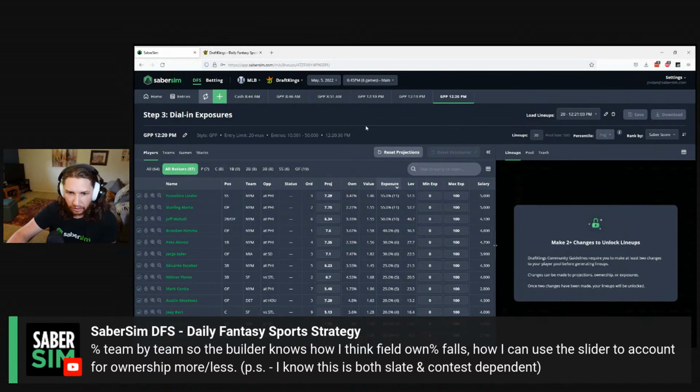The ownership fade slider, I think, is a good backstop to make sure ownership is being taken into account, right? So if you otherwise don't really have an opinion on how ownership is going to fall or what the optimal way to exploit the field's ownership is going to be, the builder, based on the default ownership fade slider, will get you there, right?